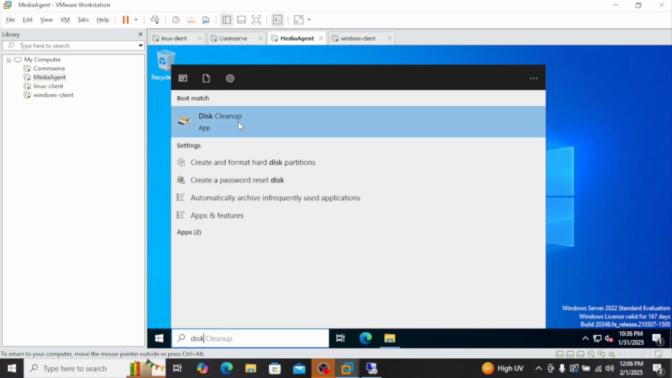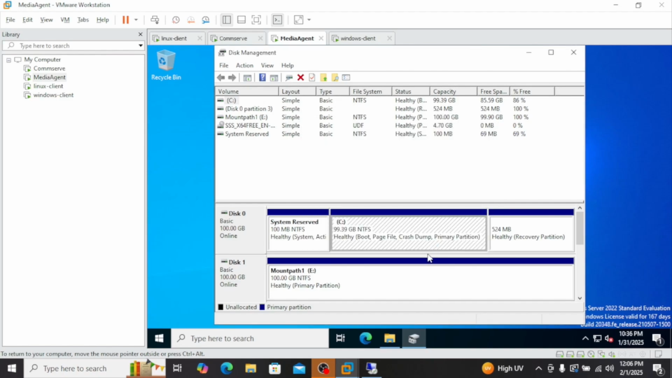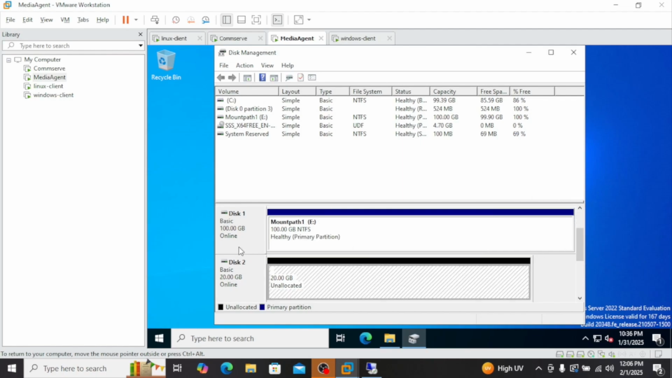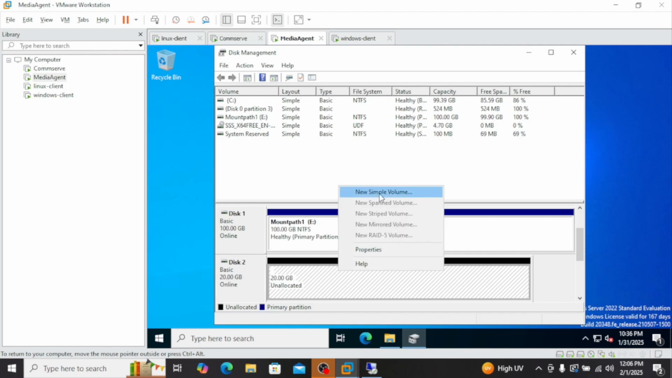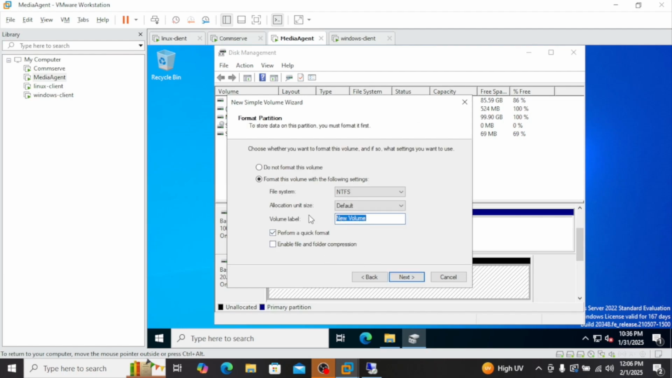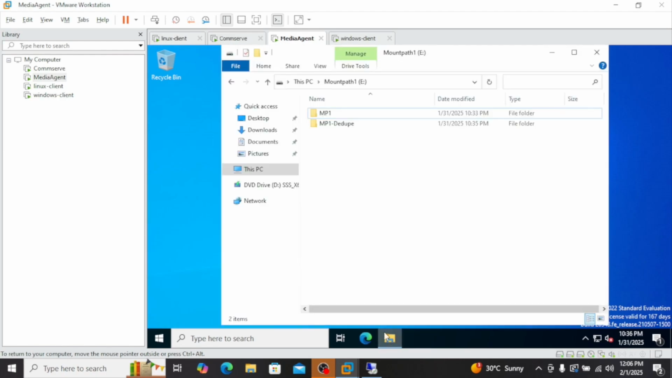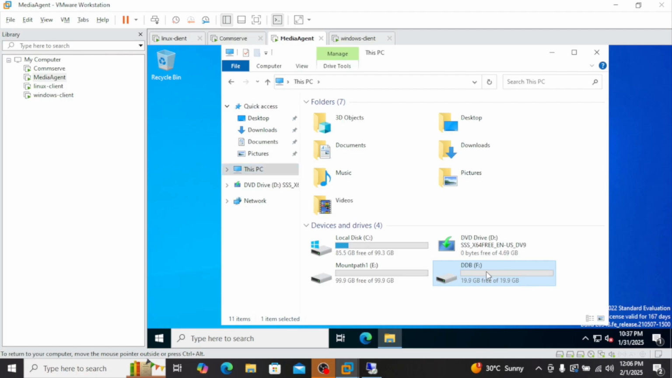Now go for create and format the hard disk. This will open disk management and the new drive is identified. The same process: you have to format it with NTFS. With the 20 GB drive, I will use the complete space. F drive should be okay, and give some name for easy identification. I'm giving DDB. DDB is nothing but deduplication database. So I have a DDB drive here.